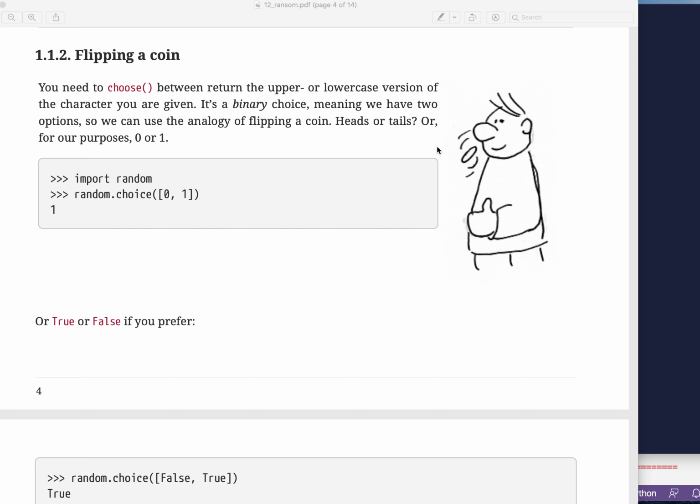The key here is that given a character, we need to flip a coin to decide whether to return the lowercase version or the uppercase version. And I'm going to show you here how to use the random choice.